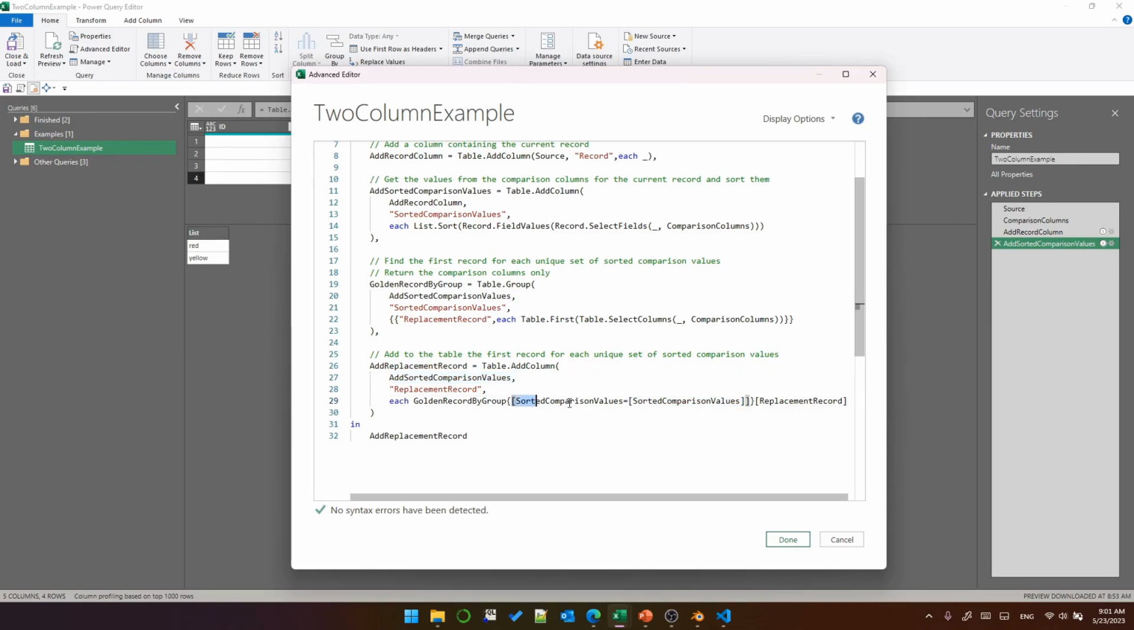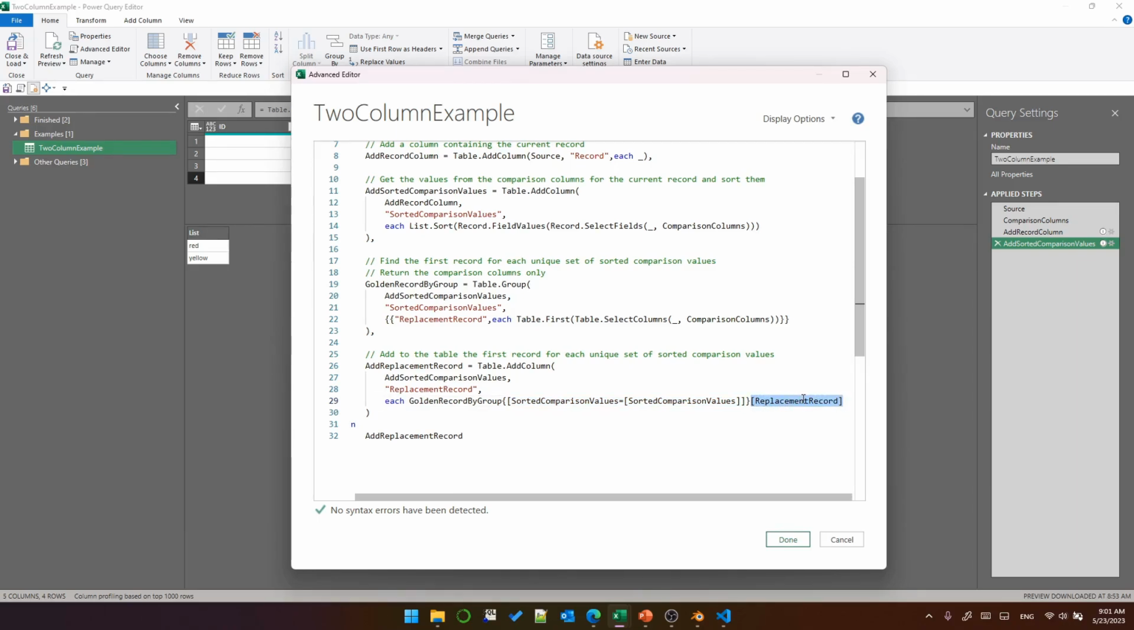So that's what this syntax does. This is essentially performing the match between the two tables. And at the end, we are just extracting the replacement record column to place it into this main table. So let's have a look at that.